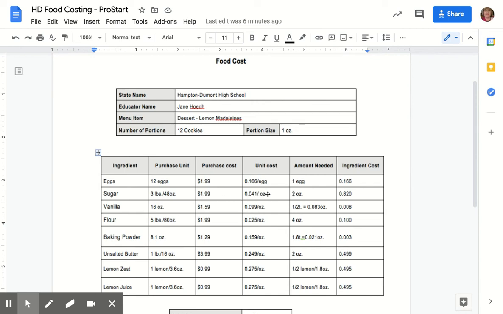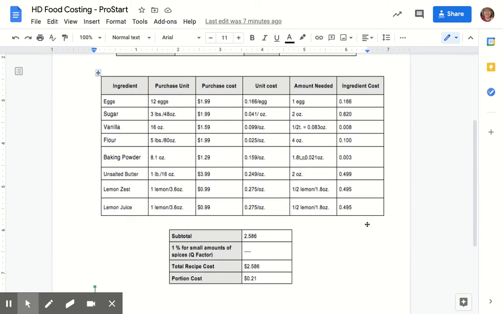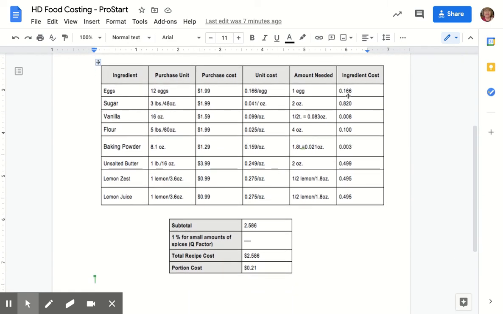Sugar, it costs 0.041 cents an ounce. We needed 2 ounces, so it's 82 cents, but it's written like this. Vanilla, we needed 0.083. We took that times 0.099 to get this. So basically what you're doing is you're taking this column times this column, unit cost times amount needed to get the ingredients cost. And so then once you get all of those calculated, then you go ahead and add them all up.